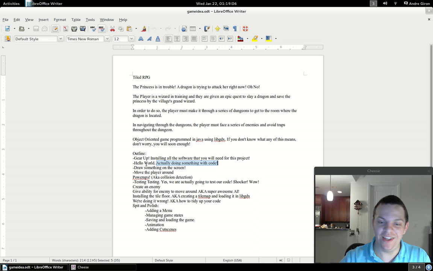So next, after we finish getting some code to do something, which is really exciting, we're going to actually draw a sprite on the screen. Excuse my art skills during this tutorial because they're pretty bad. So we're going to get something to draw on the screen and that'll be cool. After we draw it on the screen, I'm going to show you guys how to move it around and then do things like power-ups, which is also known as collision detection.